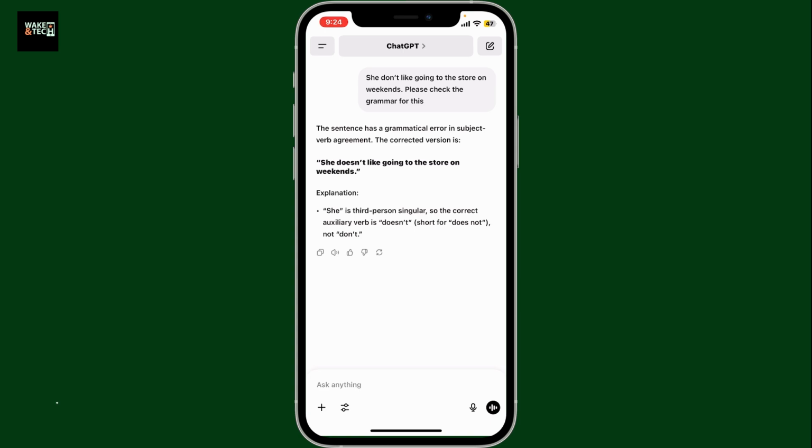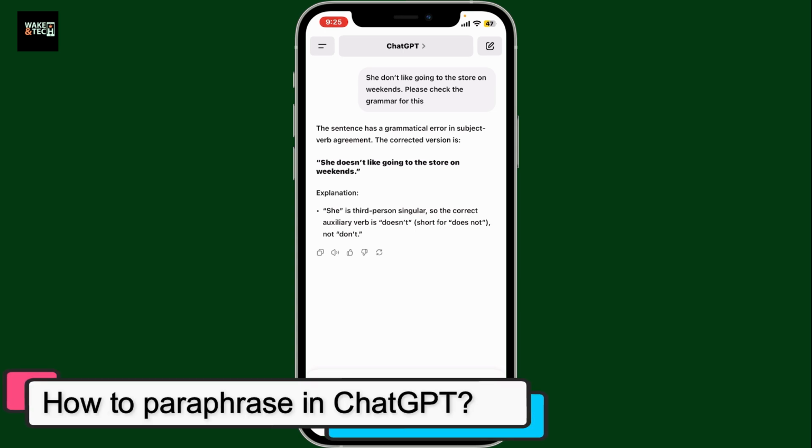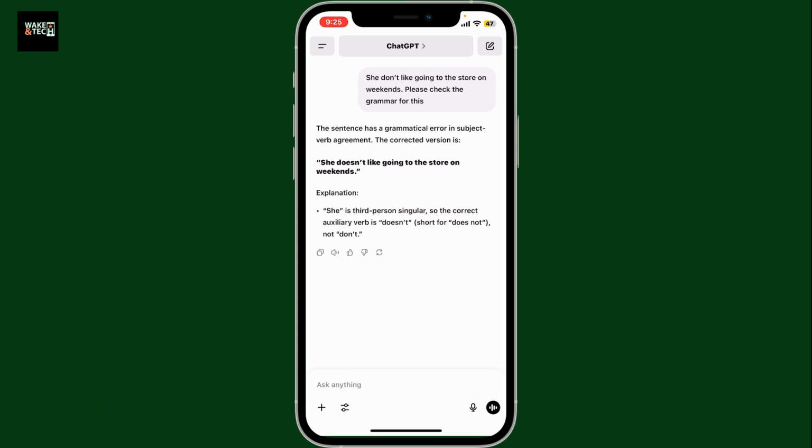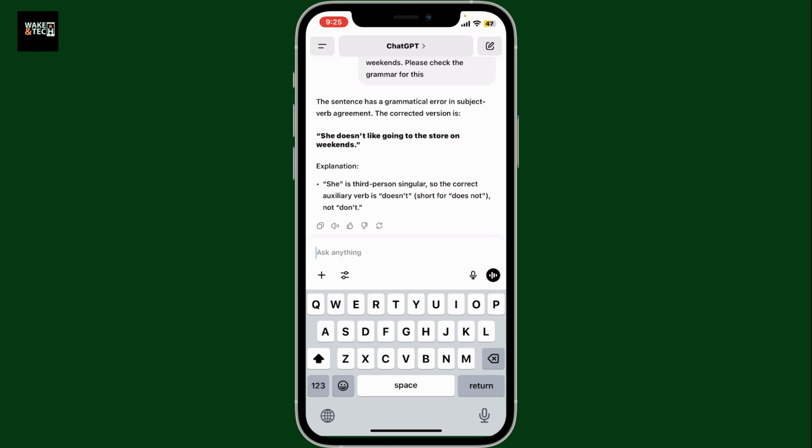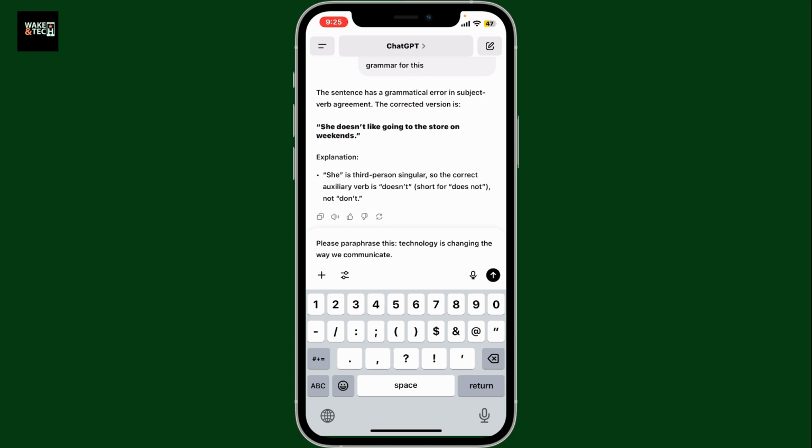Today I'm going to be guiding you through how to paraphrase in ChatGPT. If you want to paraphrase text using ChatGPT, first of all, open up the ChatGPT app on your device and log in. Once logged into the account, go ahead and get to the message box at the bottom and type something like, "Please paraphrase this" as a prompt, and then paste your original sentence or paragraph that you'd like to paraphrase. After doing that, you can then go ahead and send the prompt to ChatGPT by tapping the black arrow facing upwards at the bottom right.